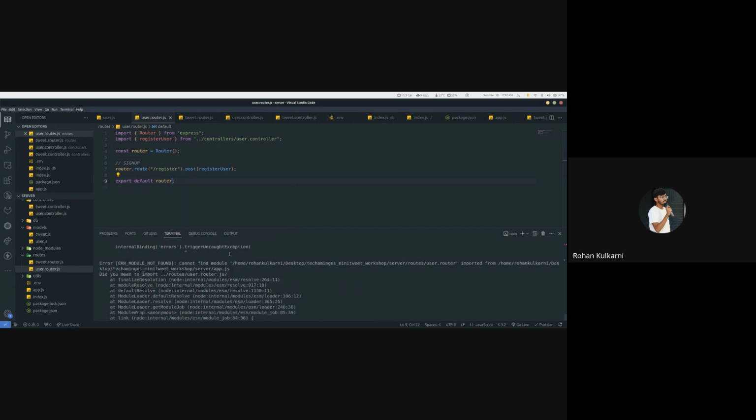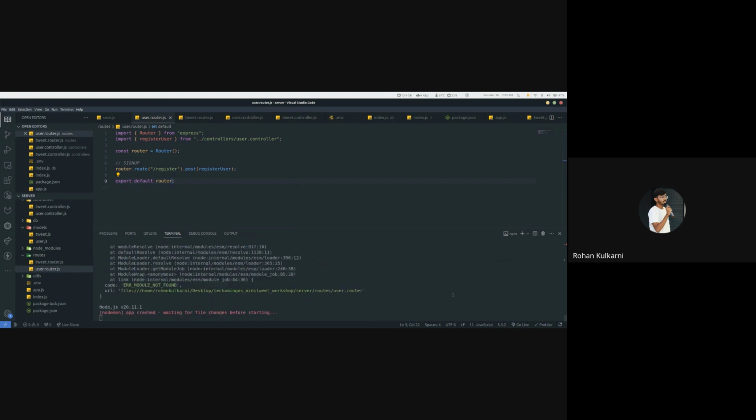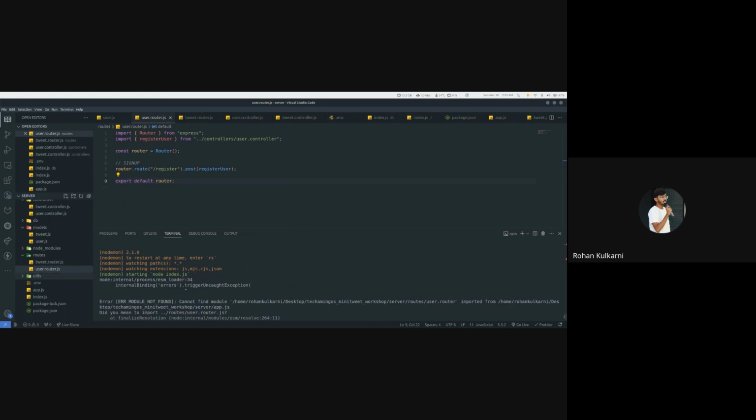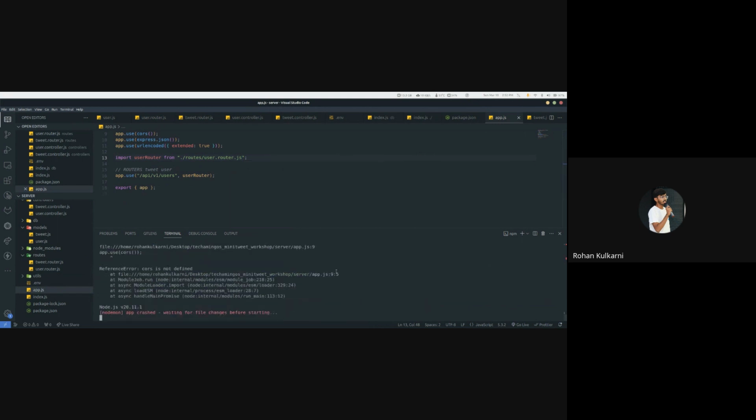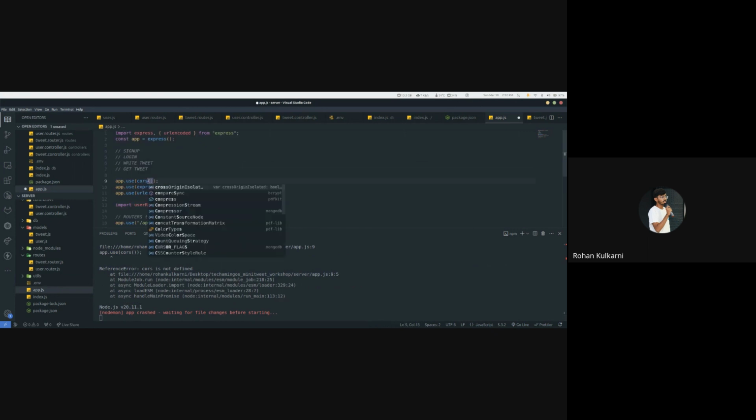What is more issue? Cannot find the model. Same issue. Let's restart it. Hmm, let's see ऐसा क्यों हो रहा है? Cannot find the model. Okay, तो यहाँ पे .js ऐड नहीं हो रहा है. And in app.js also, यहाँ पे .js नहीं ऐड हो रहा है. I don't know why. But okay, तो अभी इश्यू चेंज हो गया है. Course is not defined because हमने course को import करके नहीं रखा है.